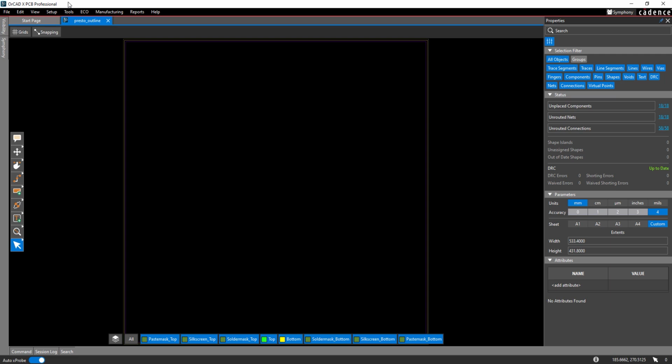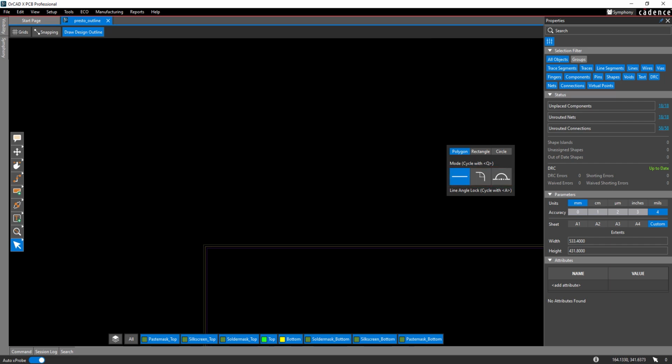Let's start by drawing a polygon outline. Open the provided design in OrCAD X Presto. Select ECO, Draw Design Outline from the menu. From the Design Outline widget, you can select whether to draw a custom polygonal, rectangular, or circular board shape. In the polygonal mode, you can choose to draw lines, tangent arcs, or perpendicular arcs. The line mode is selected by default.